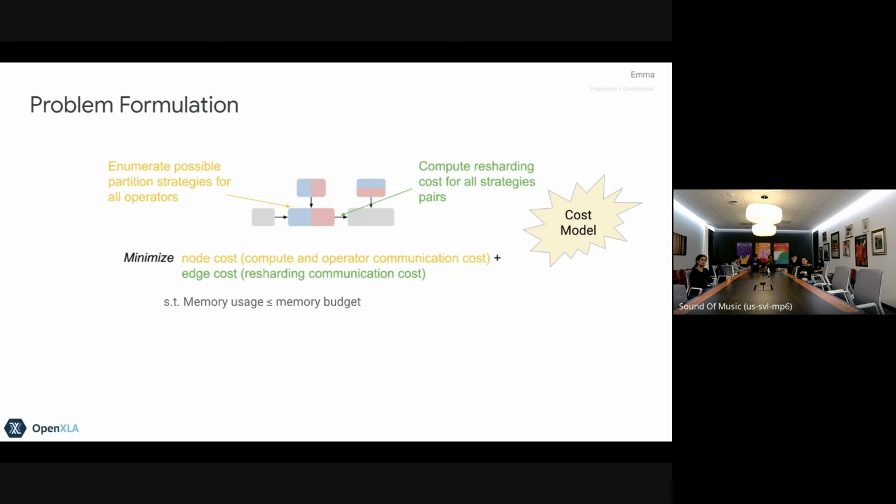Once enumerating all the possible strategies is done, so that's the upper left portion of the problem formulation you see here, it will then move on to computing resharding costs for pairs of strategies across producer-consumer relationships, right? So assume that a producer is producing a tensor that needs to be consumed by its consumer. Depending on the shardings for the producer and the consumer, the resharding costs between them might be different. So auto sharding will enumerate all of those resharding costs for all of these possible strategies with the help of its cost model. And we'll go a little bit more into detail about the cost model later on.